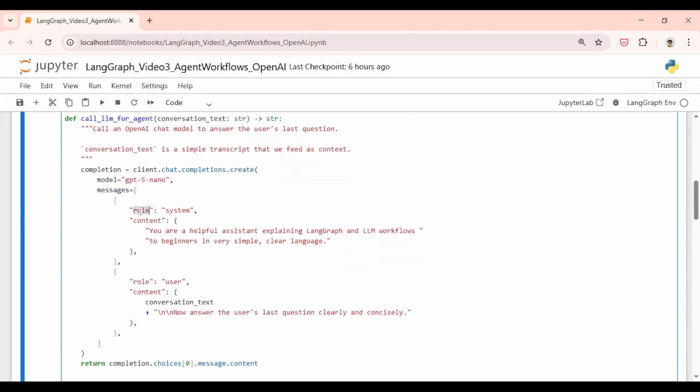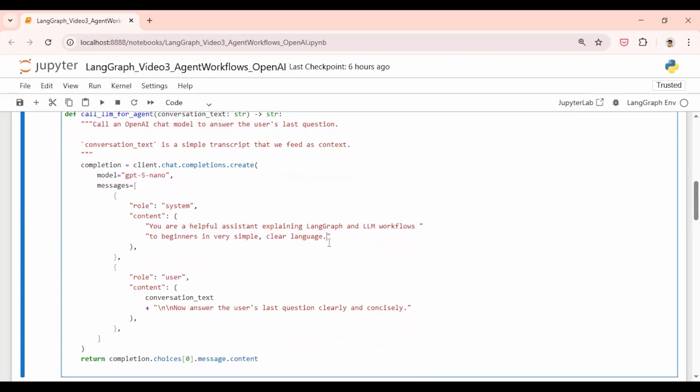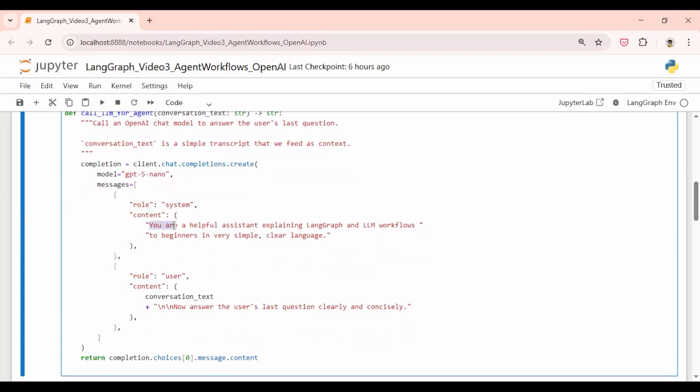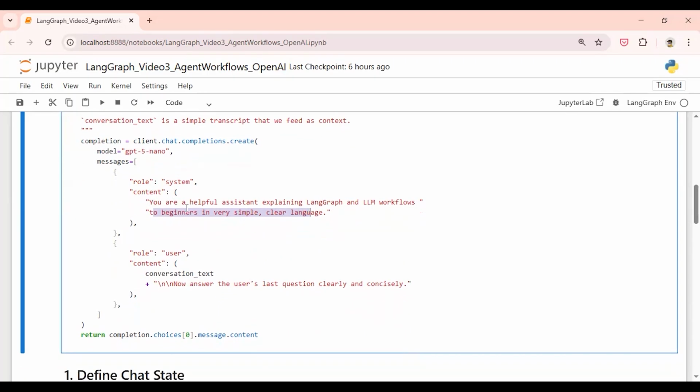So here you can see I have defined a role, which is the system role for this agent. And the content in this particular case is the basic instruction that we spoke about. This is the system instruction. You can clearly read, it says you are a helpful assistant explaining LangGraph and LLM workflows to beginners in very simple, clear language, right? So this is basically an overview of what we expect the agent to do.